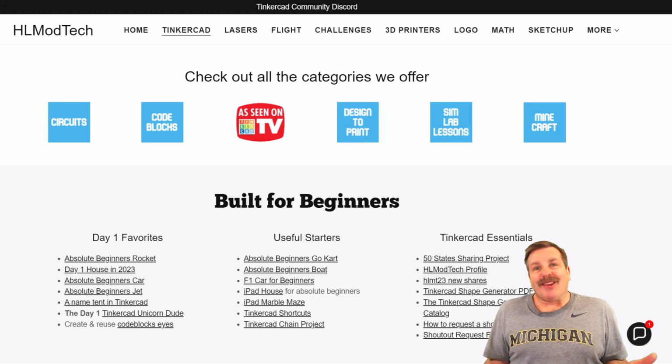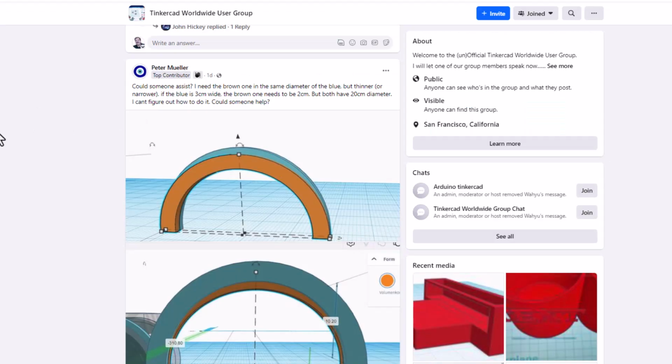So let's get cracking. Friends, I love Facebook groups. This is the Tinkercad Worldwide User Group. Great question here: how to take two of these half circle shapes and put them right inside each other? Friends, I got a solution. Let me show you how.